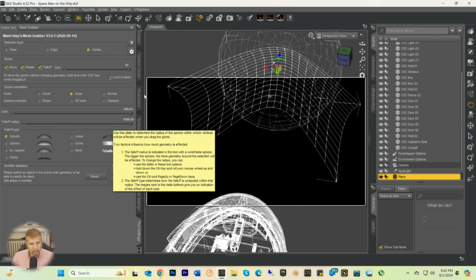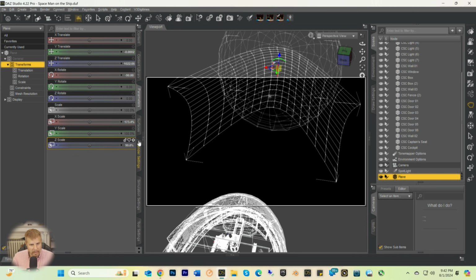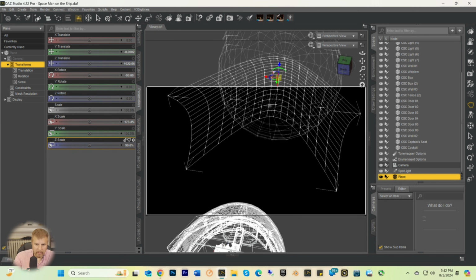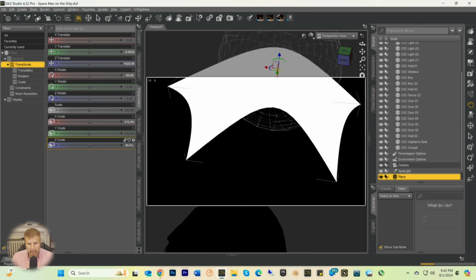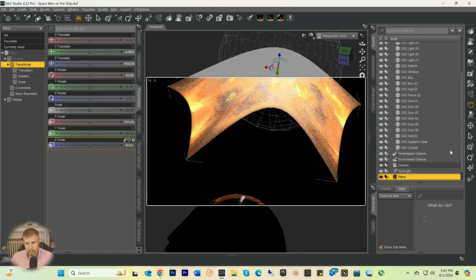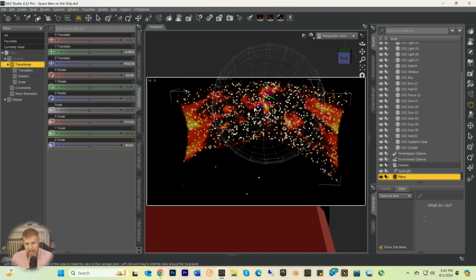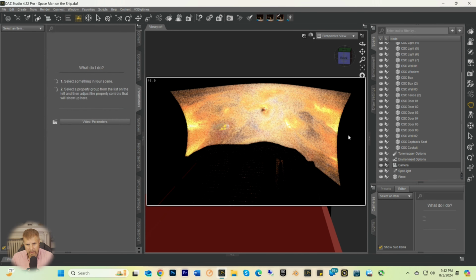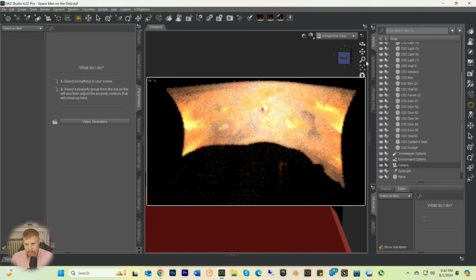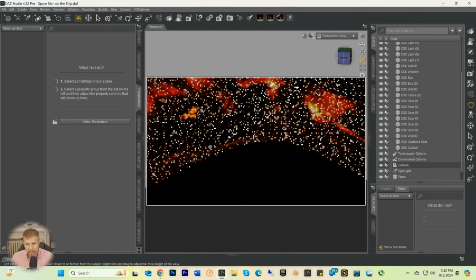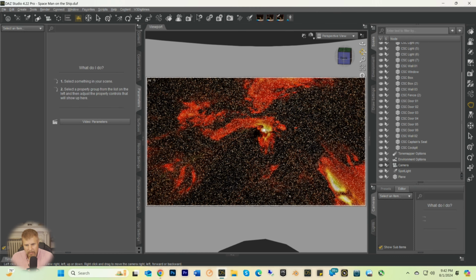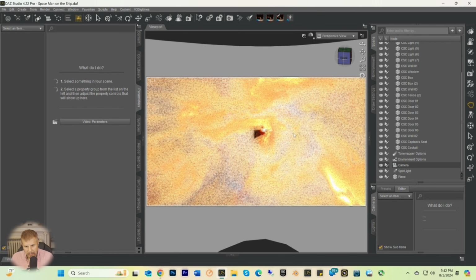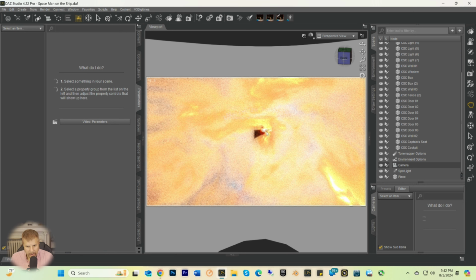All right, now let's go back to iRay and see if we get a different result, where we have pulled a vertex instead. See, it looks like we still got some kind of weird anomaly in the center. It's like a triangle.